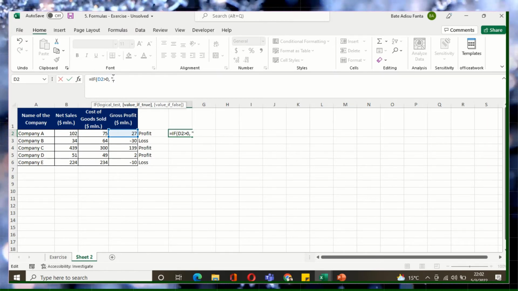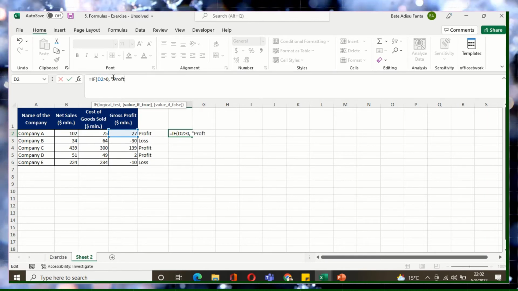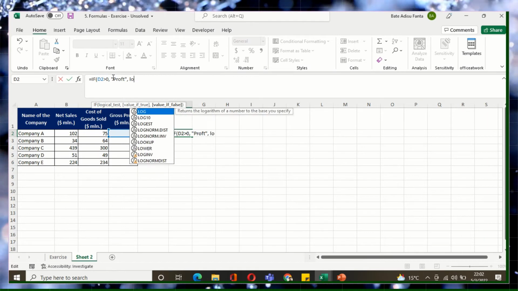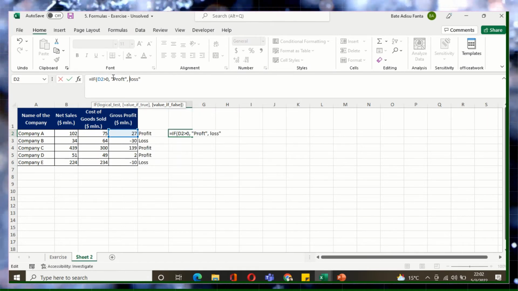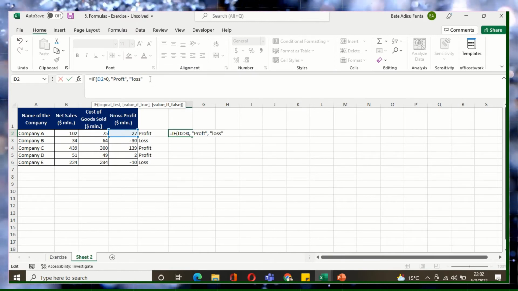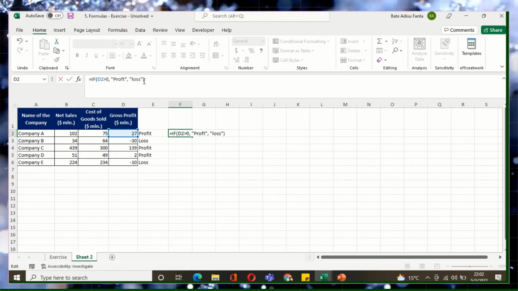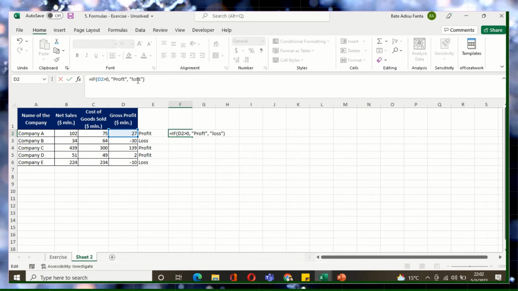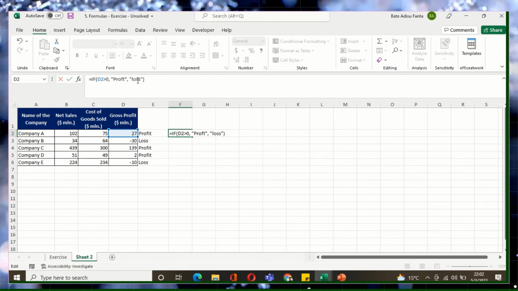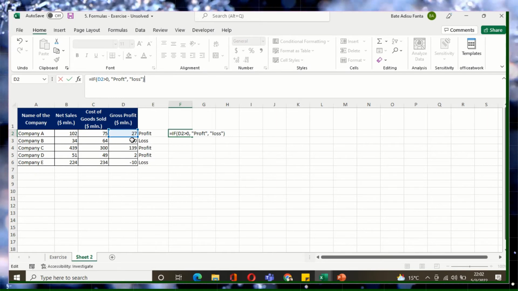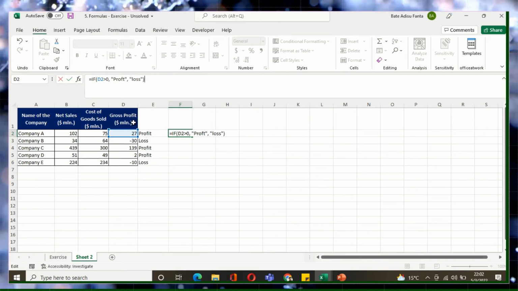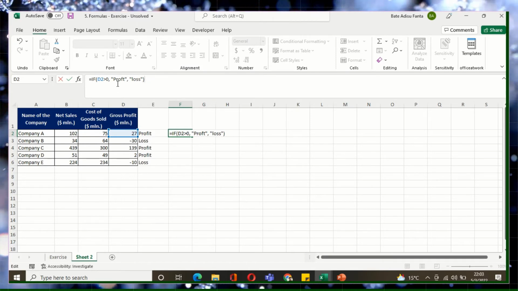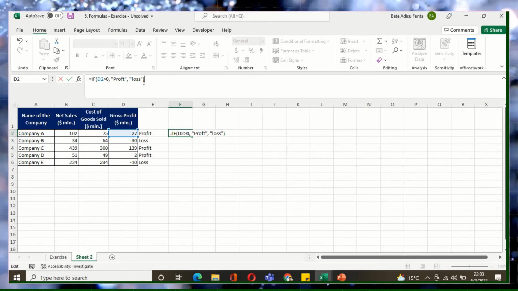Then let me say profit, put under quotation mark, and then if not, then it will be loss. Again, put this one under quotation mark. Otherwise, we will not get what we are looking for. So if it's under quotation mark, consider it has a value. So the numbers in this gross profit column, if they are greater than 0, there will be a profit to the company. If they are less than 0, there will be a loss.